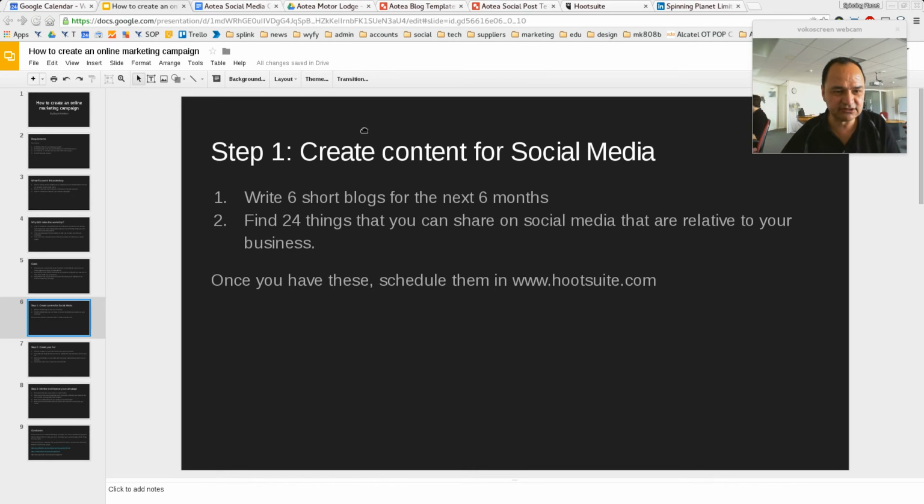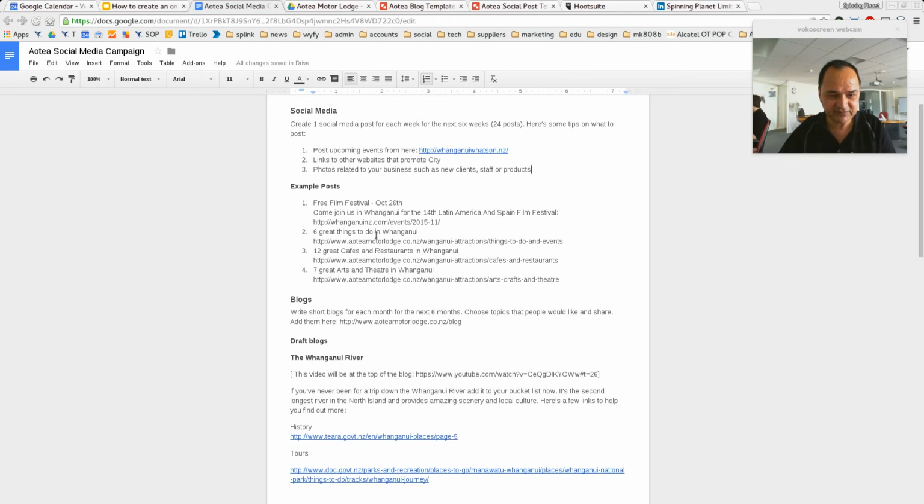So let's just have a look at a little bit of a template I've made over here. So social media, here's some ideas for posts. So you can post upcoming events. I'm actually doing this for a client at the moment, so they can do this themselves. So I'm telling them to go and have a look at Wanganui What's On, and then they can find some links that they can share in their social media. You can share links, this is for them, that can promote the city. Photos related to your business, such as new clients, staff, or products.